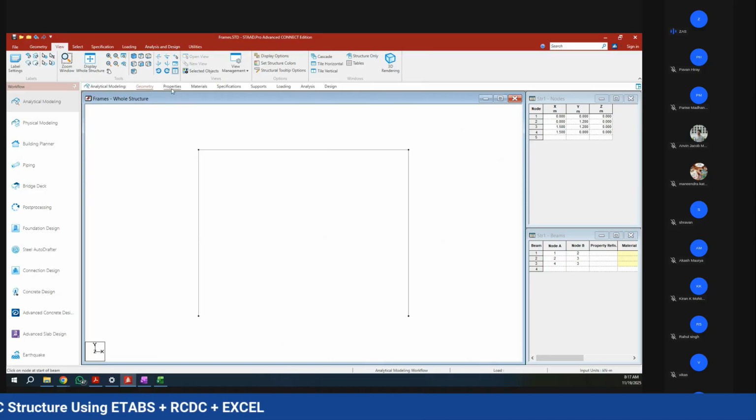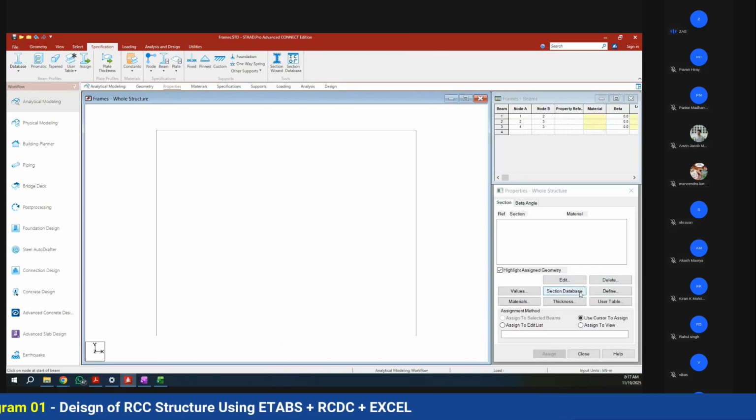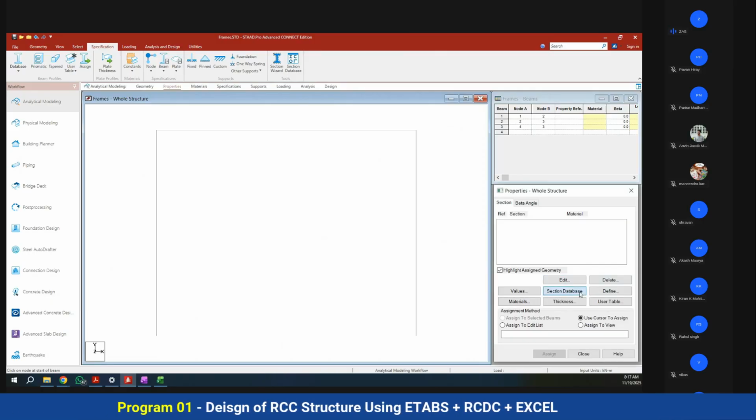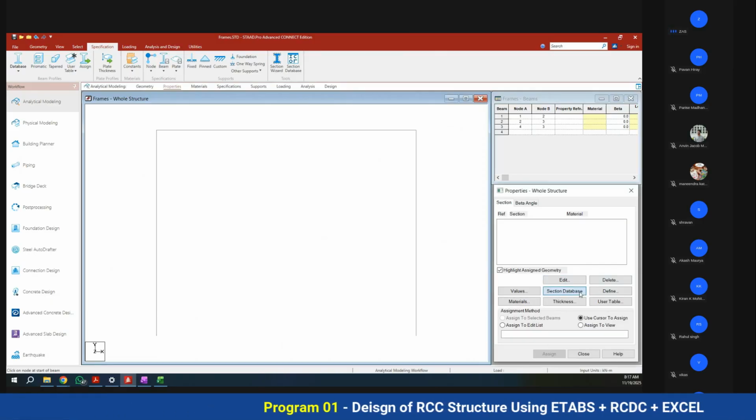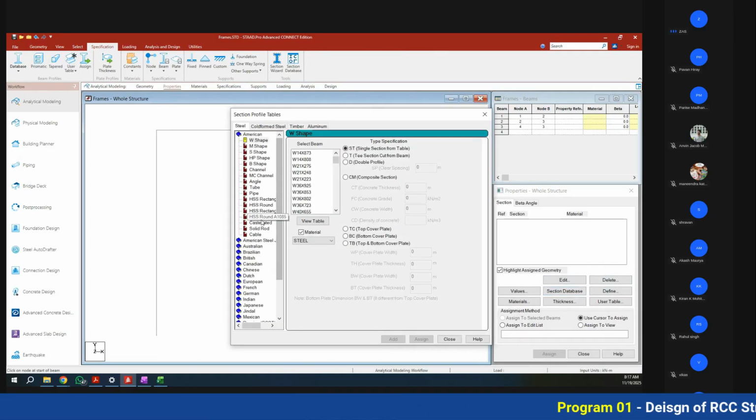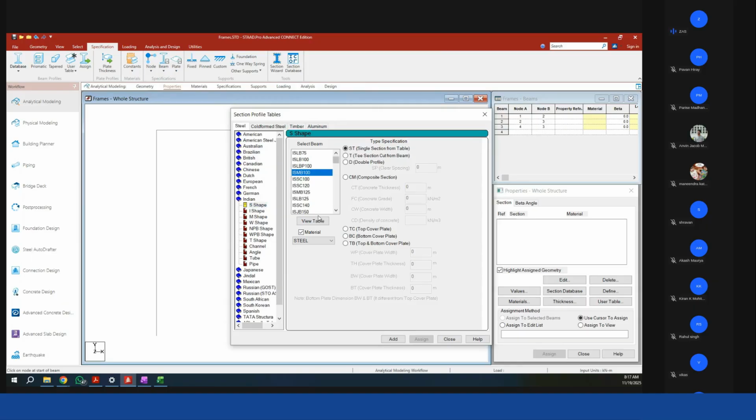Okay, so this is my member properties. I think I will again go into the section database. Indian, ISMB 100. Let me just quickly confirm.